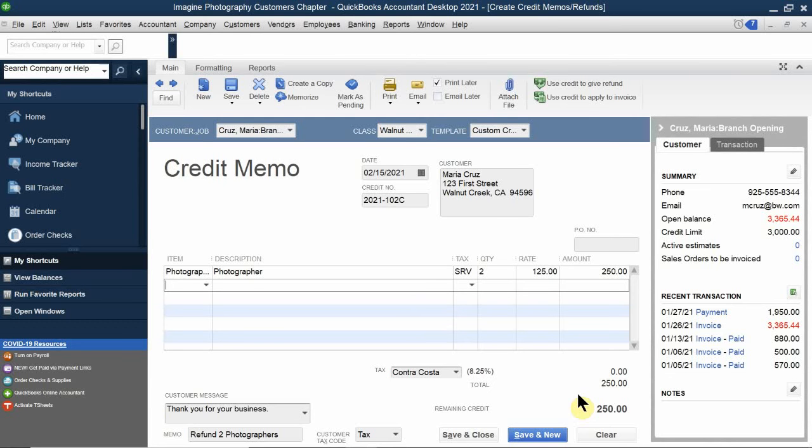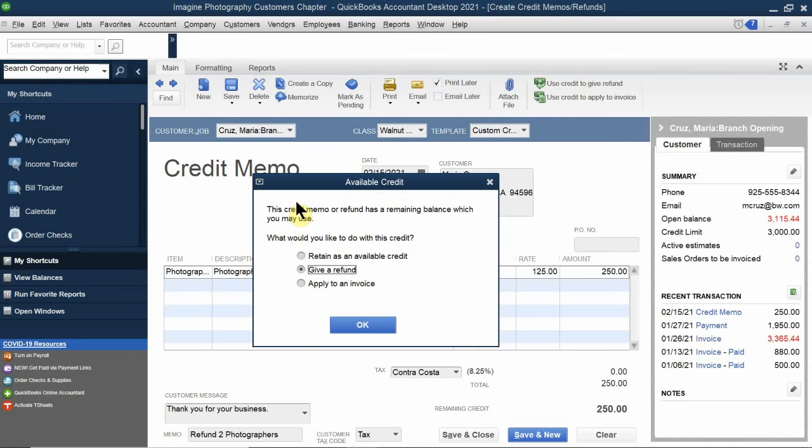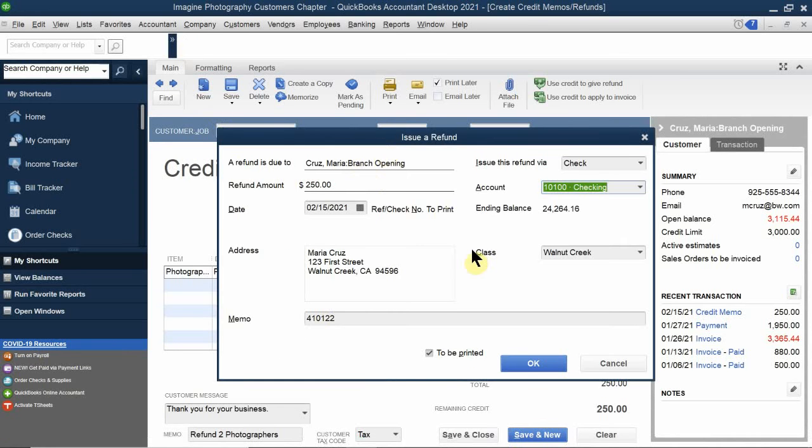Now I can go ahead and click save and close, and how I'm going to reissue them is going to be pretty straightforward, right? We've done this before. We need to give them a refund because Maria, if you remember from last class, paid all 3 invoices using her credit card. So I'm going to click OK, give a refund.